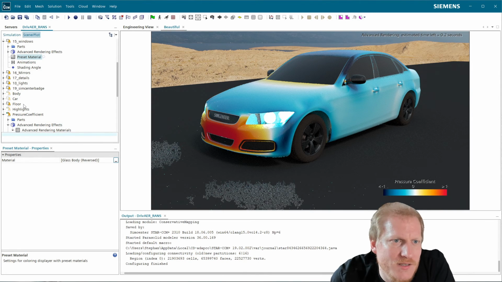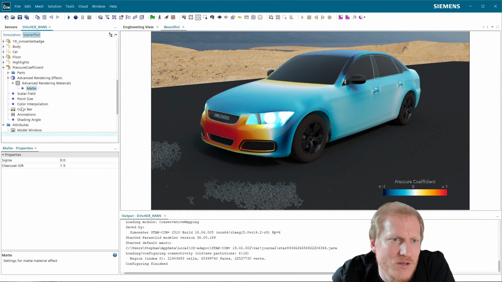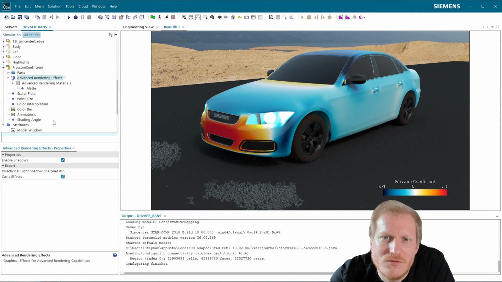Okay, let's see if we can do something with the pressure coefficient still. No, I think that's okay. Do we have shadows? We do. That's our finished image, I guess. Pressure coefficient. Nice.